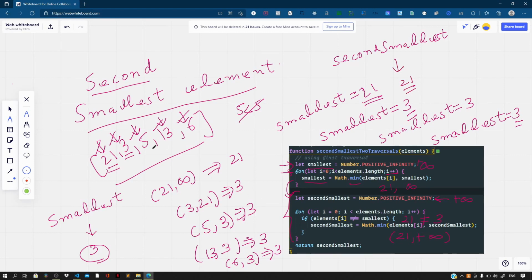Then I gets incremented by 1 and we go to element 3. So 3 is compared with the smallest. So 3 with 3, and these are equal. So we skip the if check and I gets incremented by 1 again.